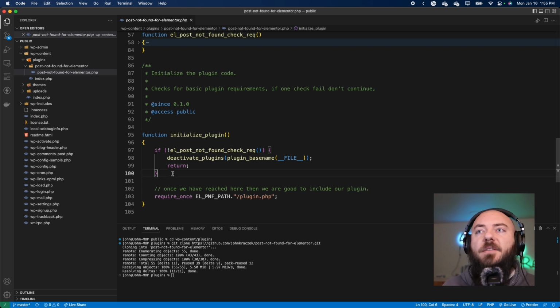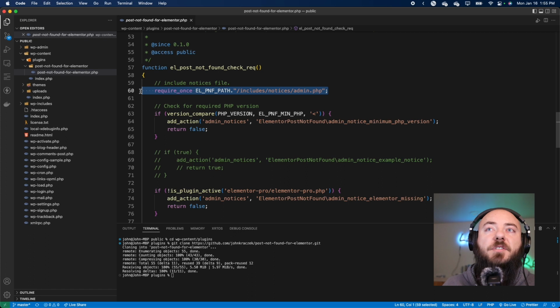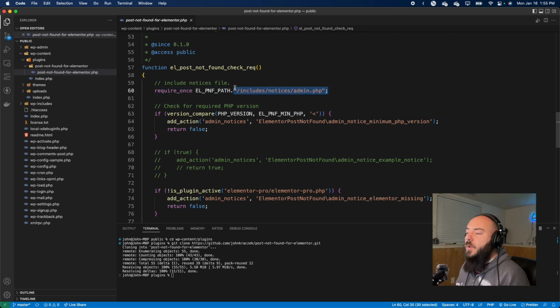This function is going to first include a file that we're going to be creating, or bringing back in, in just a moment. That is the notices that we want to be posting to the WordPress interface saying, hey, WordPress version wasn't up to date, or you need to have Elementor installed.